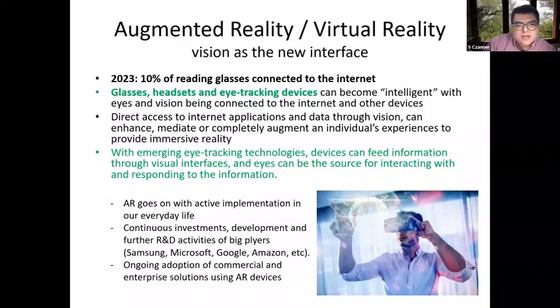Now, talking about games and some entertainment, we smoothly jump to another emerging technology, which is known as augmented or virtual reality. Another forecast is that 10% of reading glasses will be connected to the internet by 2023. It's probably a very challenging forecast, but we're slowly getting there, because the glasses, headsets, and eye tracking devices can become intelligent with eyes and vision being connected to the internet and other devices. With emerging eye tracking technologies, devices can feed information through visual interfaces, and eyes can be sources for interacting with and responding to the information.